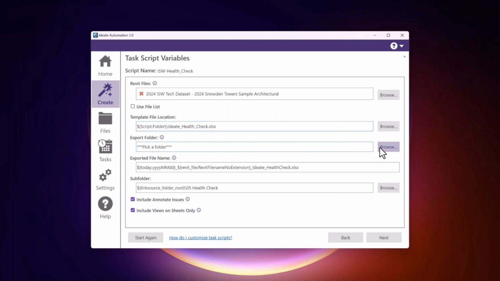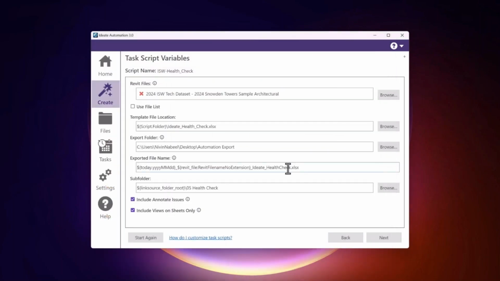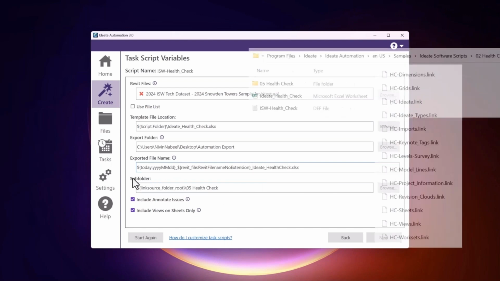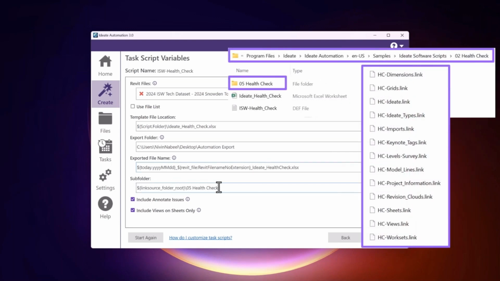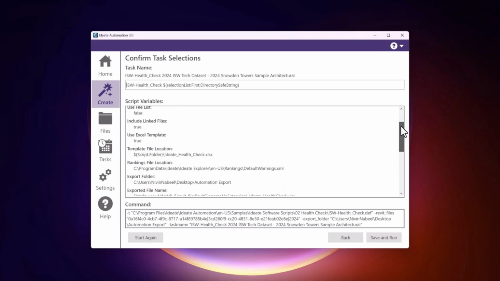This is where I want it to be exported. I can pick that. This is the file name, suffixed with a date if that's what you want, and then the file name with the health check. Then this is where the link definitions are for BIMlink. To run that information, it goes to that folder, grabs all these link definitions, and puts them in. Then we can tell it to include annotation issues and only issues that are on sheet.